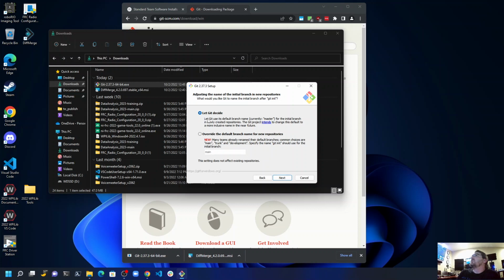Okay, so let's see here. Adjusting the name of the initial branch in new repositories. Okay. Let Git decide. All right. Do not override it unless you know exactly what you are doing. Let's go with let Git decide. Click Next.